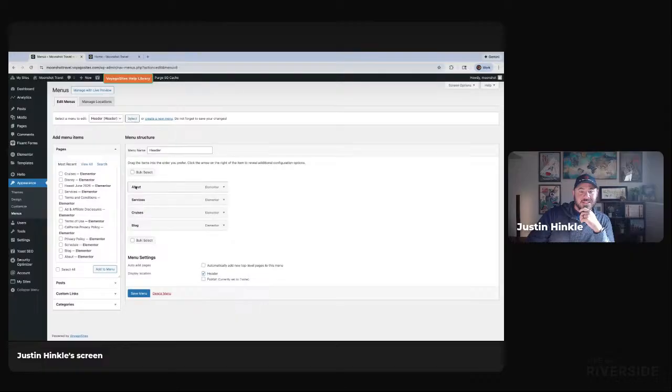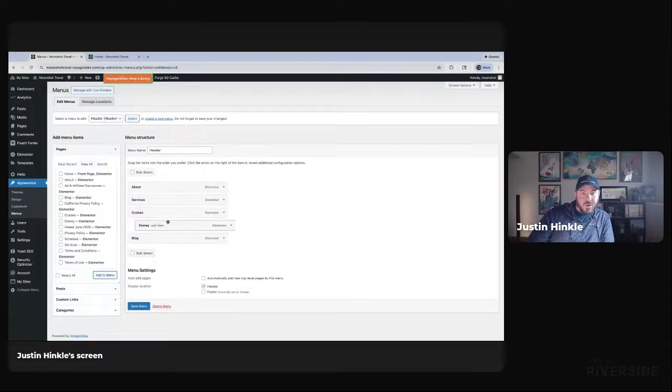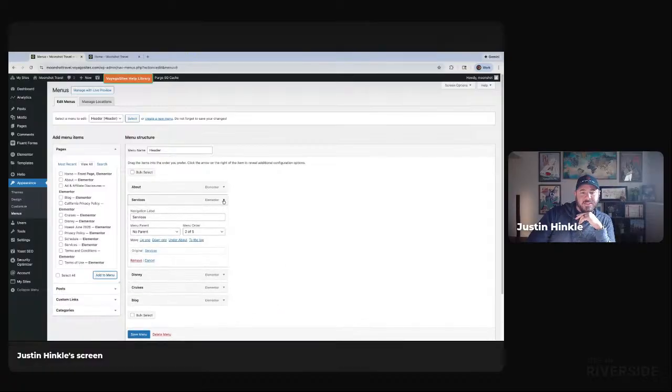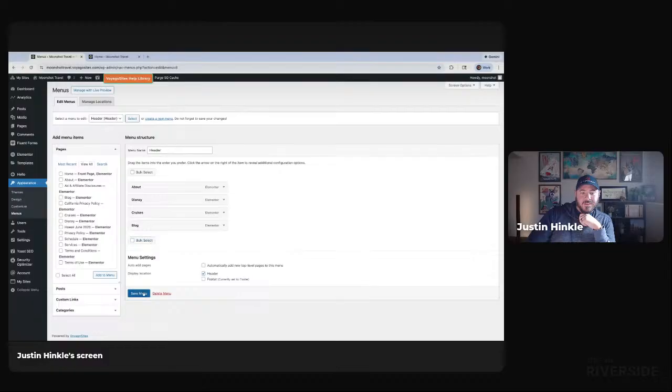So I wanted to add Disney to my header menu, select header, and I go over here to most recent or view all. There's my Disney. I'm going to add to menu, and then I can drag it and put it where I want. So I want it before cruises. And maybe this is overkill, I don't need the services page anymore because I'm going to split it out between Disney's and cruises. Drop down that service arrow right there and click remove. Save that menu.